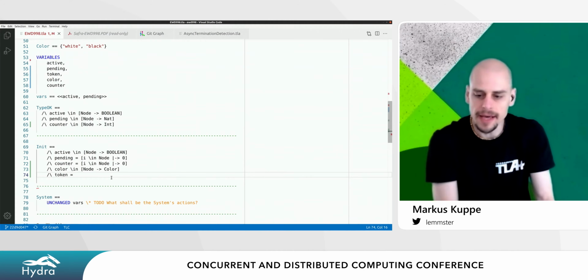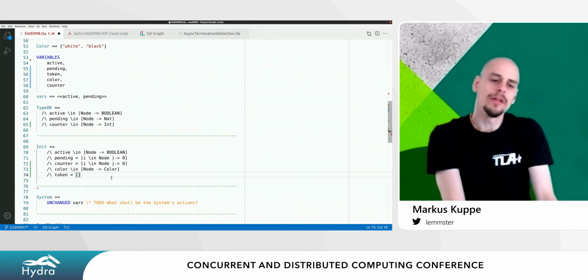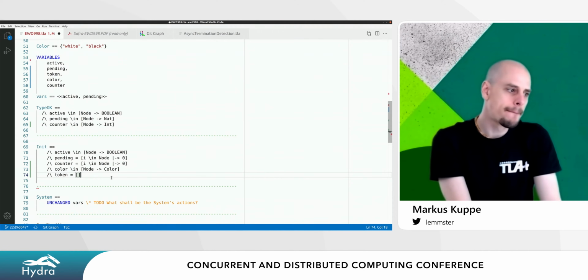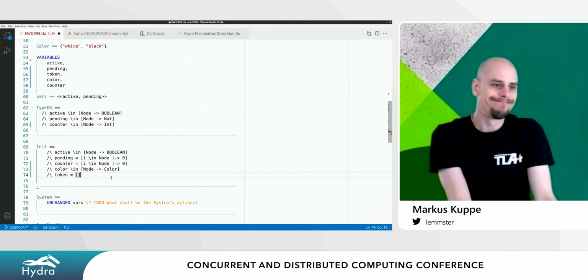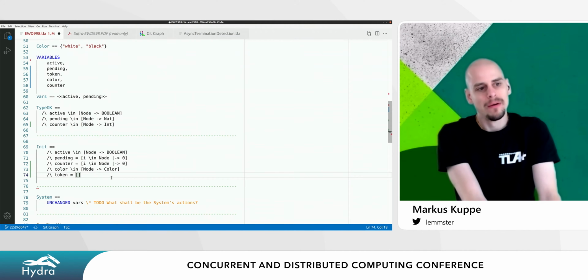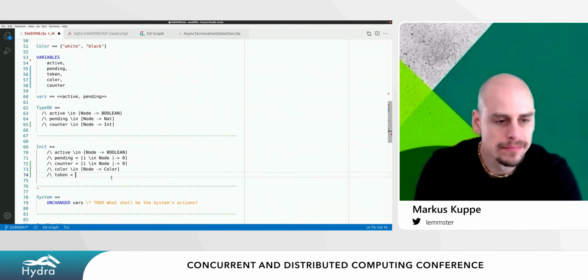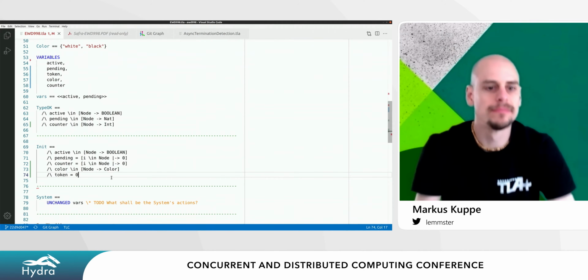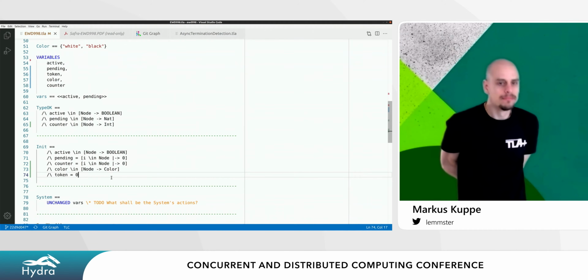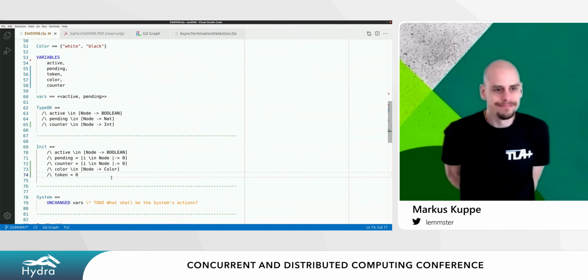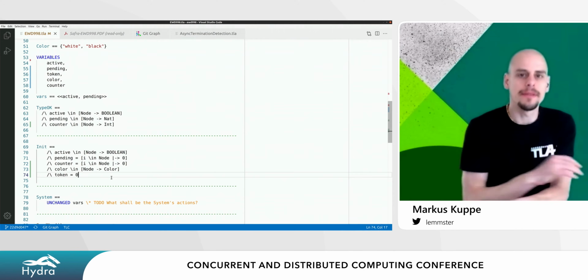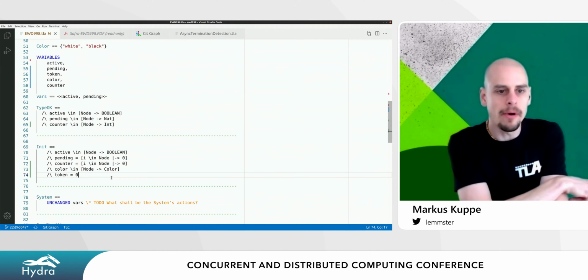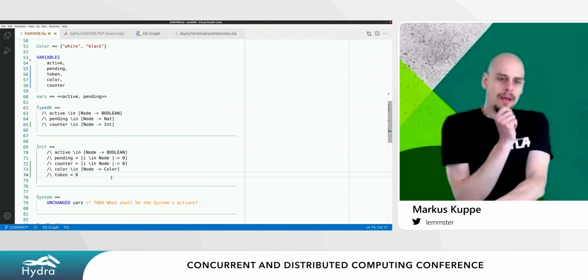I think token is just a natural number which represents at which node the token is. Okay, so let the leader be node zero. Okay. Fair enough. I think that's a great agreement. The leader or the initiator is at 0, is node number 0.